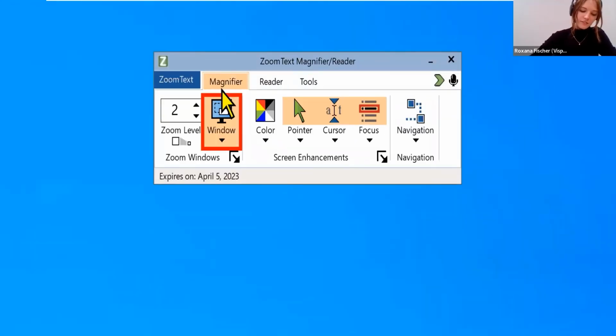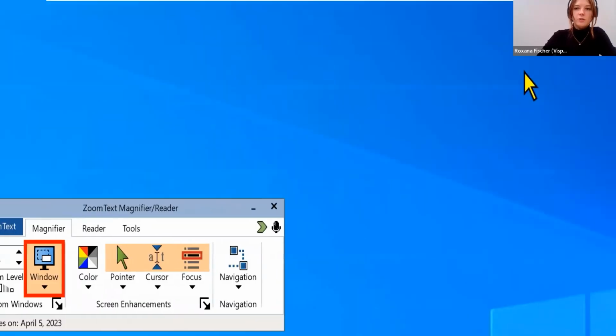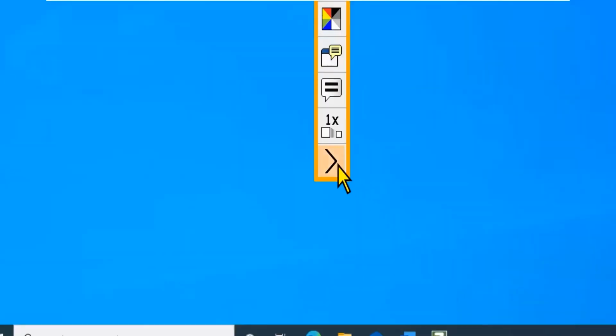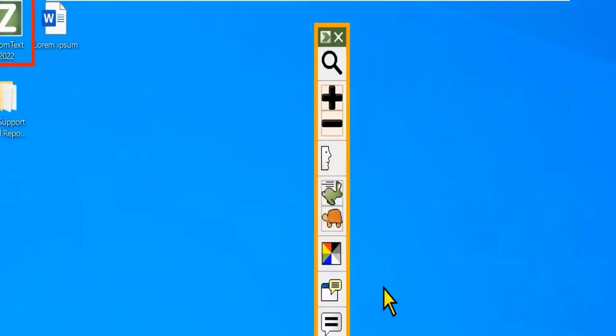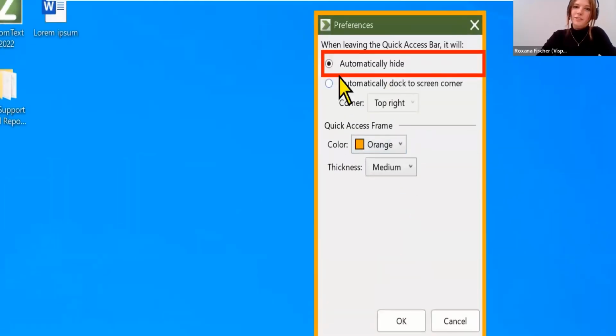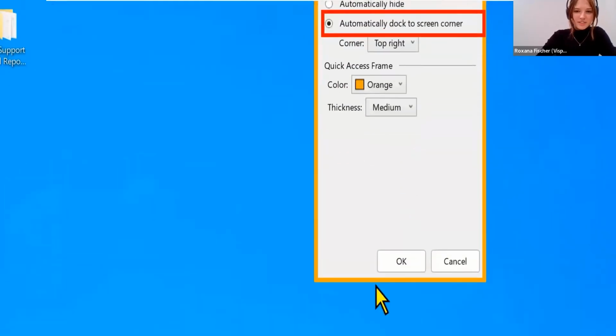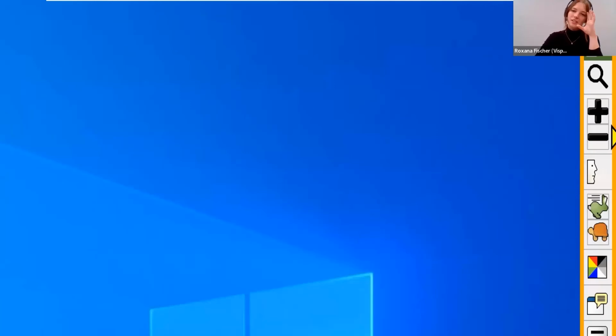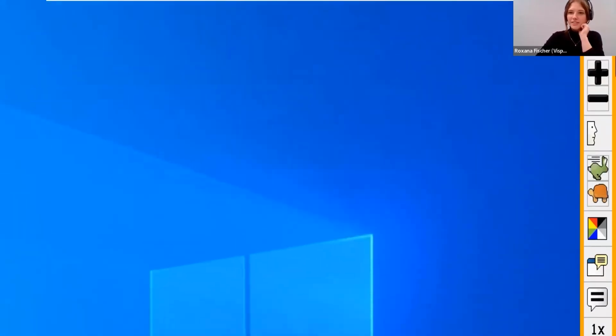And the last thing we talked about was the quick access bar. The quick access bar is automatically located on the right side, but I think I already played around with it. Yeah, I have it on automatically hide. Let's put it first back on the default mode. Then it's always located on the right side.